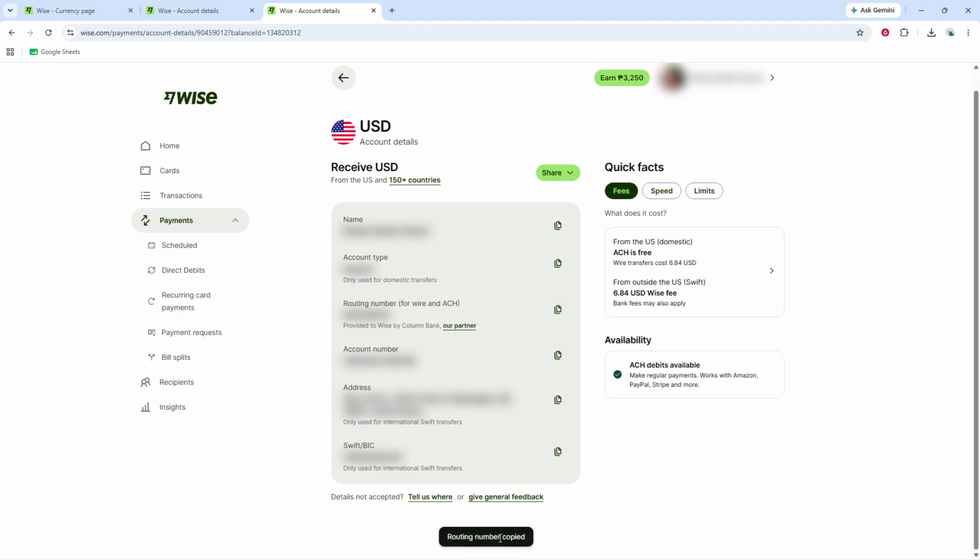Before using the details, take one more moment to review everything and make sure it matches the currency account you originally selected. This is an important final check, especially if you hold multiple currencies in your Wise account. Using the correct account details helps make sure incoming payments are sent to the right balance.